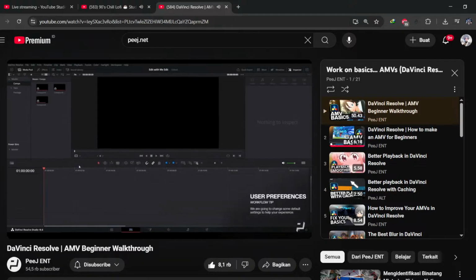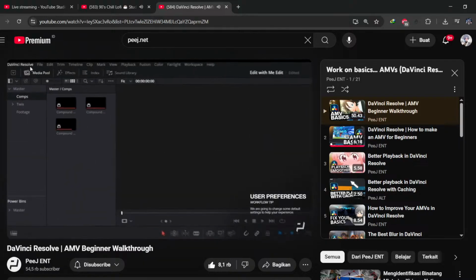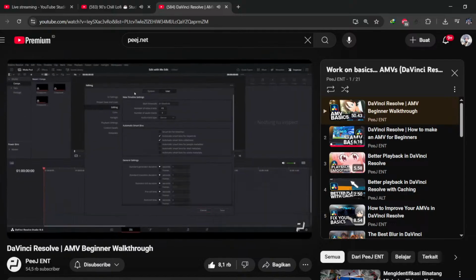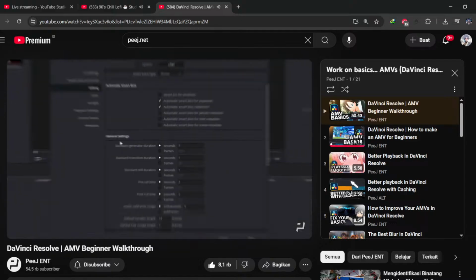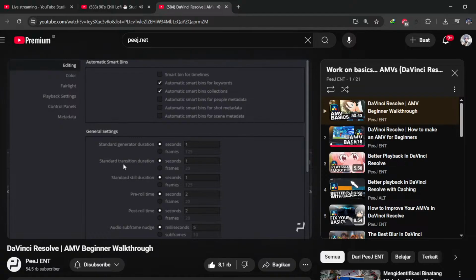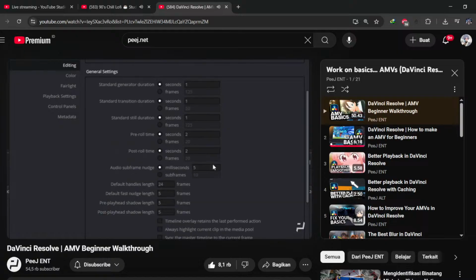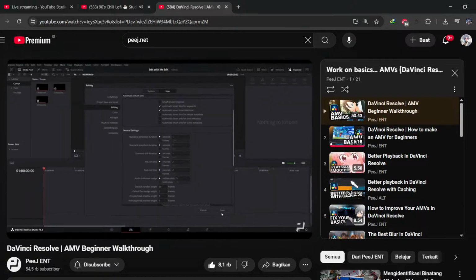All right, one more thing before we start. We're going to change something in our preferences, so we're going to go up to DaVinci Resolve, click that, go down to preferences, go over to user, and then down to the editing tab over here. And then under general settings, I'm going to set my standard generator duration to 1, also the transition and standard still duration, 1 second. This is going to allow us to pull clips from our effects library that are just 1 second long instead of having it like 5 seconds long and then we have to shorten it down. I find 1 second to be the best, at least for anime editing. So once that's done, you can go here and hit save.